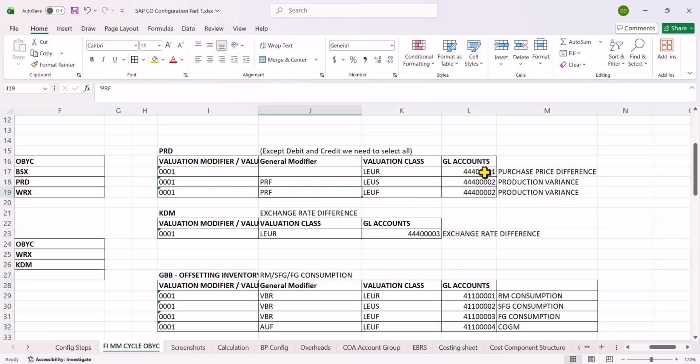So here you can see there are two differences. One is purchase price difference and the other is production difference. Since we are updating PRF, the system considers that this is a production variance, not the purchase price variance. So in general modifier, we are not updating anything, so the system considers this as a purchase price difference. This happens in the P2P cycle. The next two happen in the production cycle.